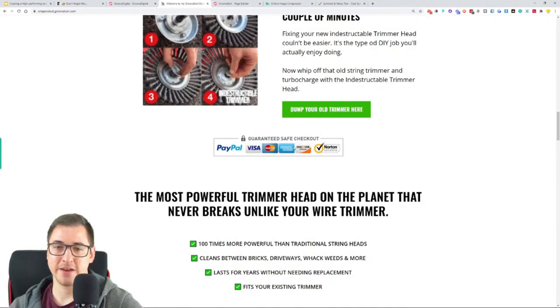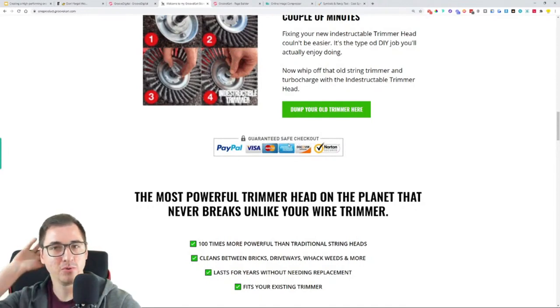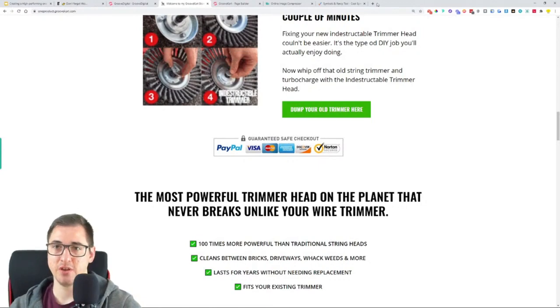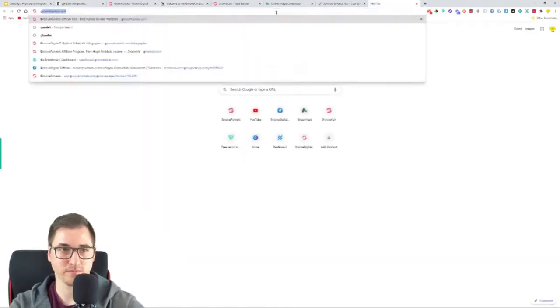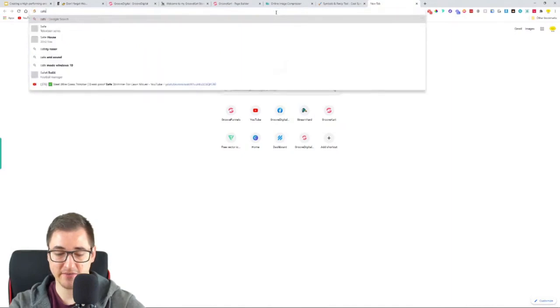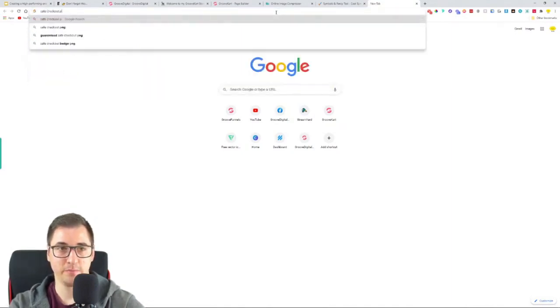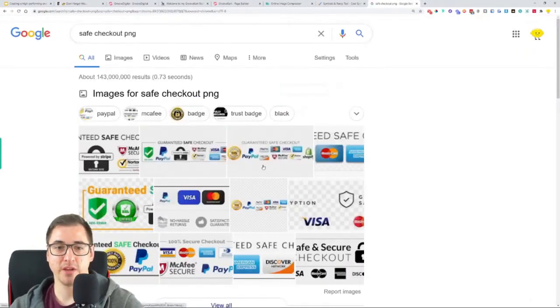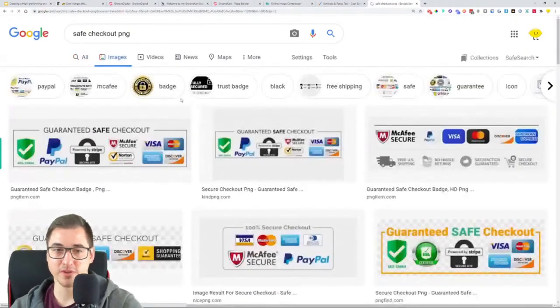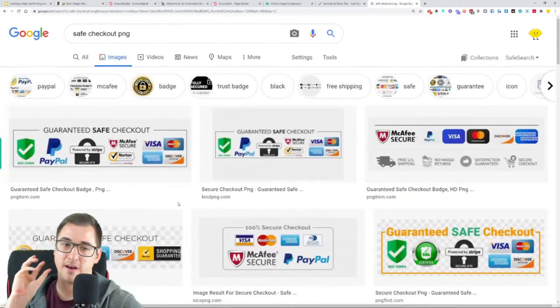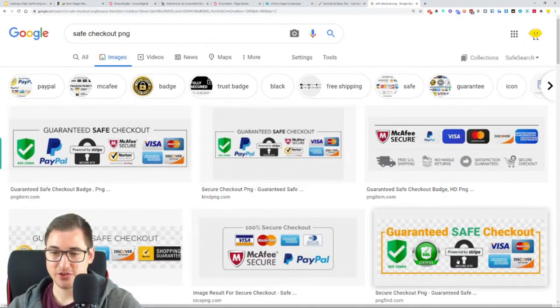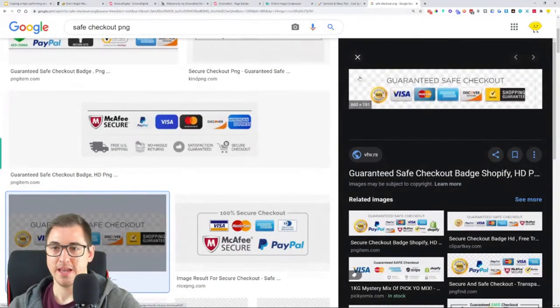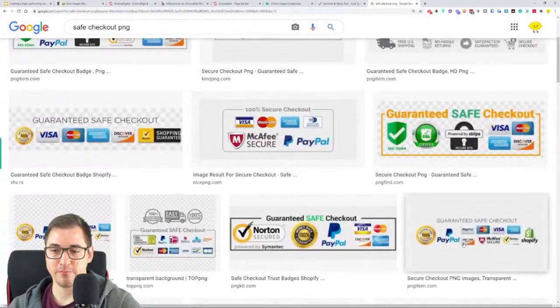This is a guarantee safe checkout. In case you would like to download these types of illustrations or images, you can just simply go to Google and type in safe checkout PNG. Okay. If you type in safe checkout PNG, you'll get a bunch of these that you could use, and these are already with a transparent background. Okay, so let's just say that I want to use a different one. Let's just use this. This looks great. As you can see, it is a transparent background.